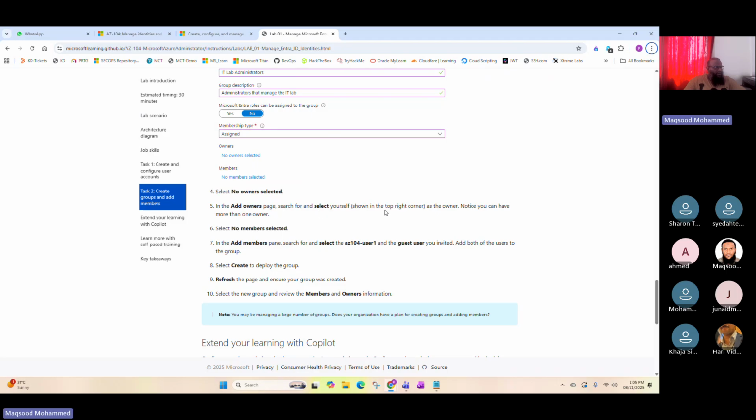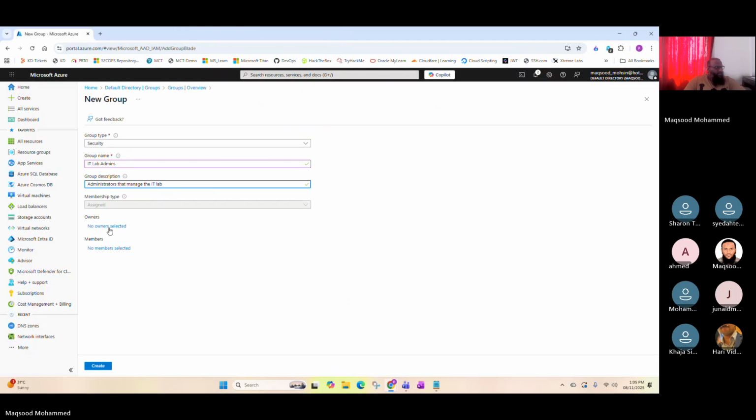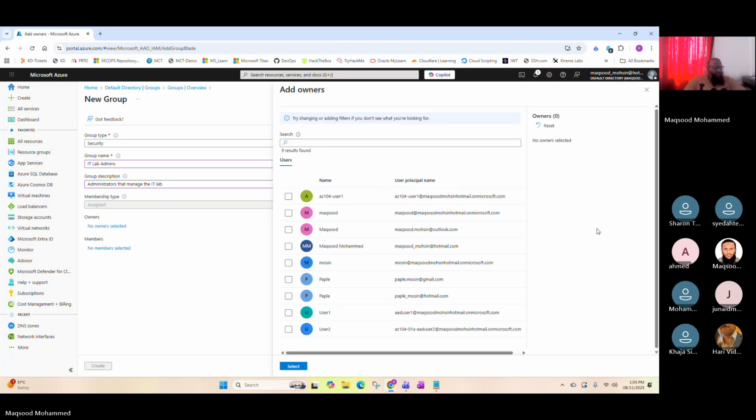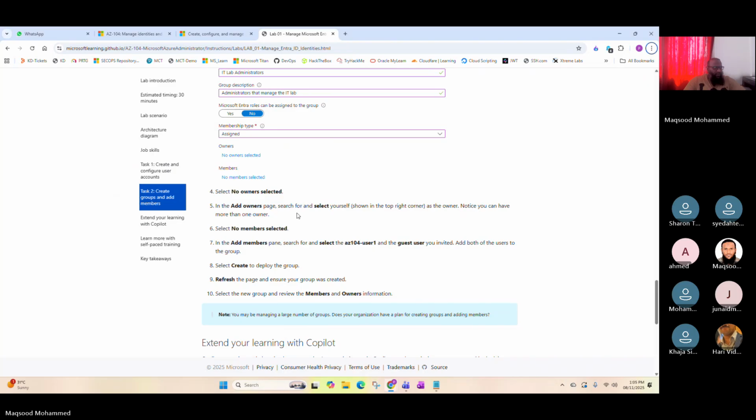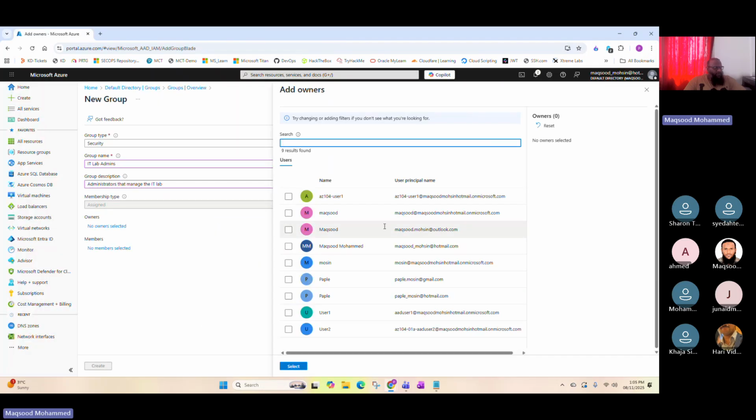Select yourself. Okay, where is it? Do you see any add ownership page? Okay, add owners. In the add owners page, search and select yourself as the owner. Notice you can have more than one owner. Okay, select no member selected.